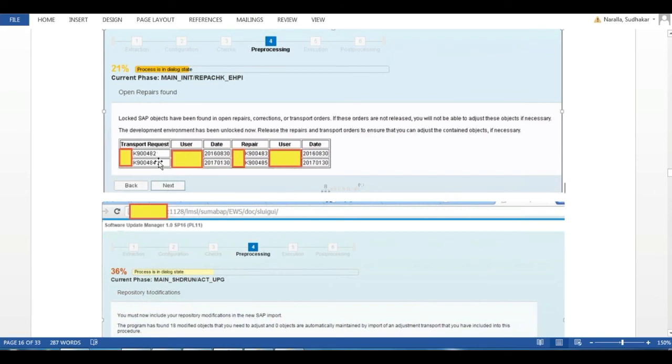Who is the owner of the transport request? We need to inform the owner of that transport request that we are performing so-and-so activity and we found some open objects in this transport request. Can you release this transport request? Then the user can release the transport request. Or if you want, you can also log into the system and release this transport request yourself.